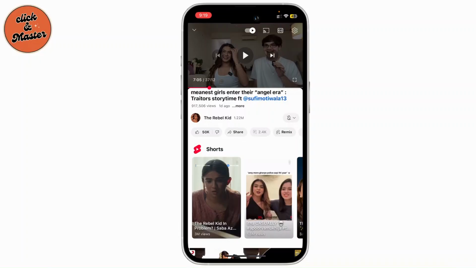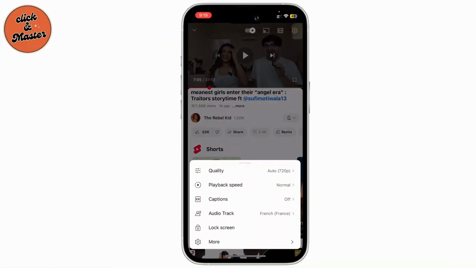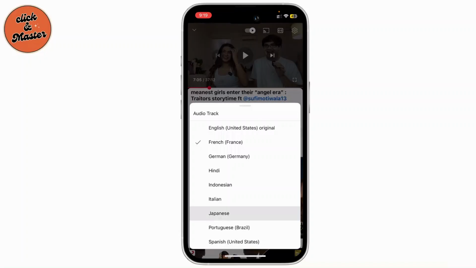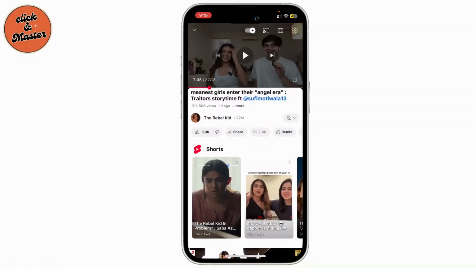So, make sure that you open a video with different audio languages, and then go to settings on the top right, and there you'll see the audio track option. Tap on it and you can see the list of audio tracks that you can change the audio to. So you can change it to any that you want. Just tap on it and it will be changed to Japanese, like I just clicked on Japanese.